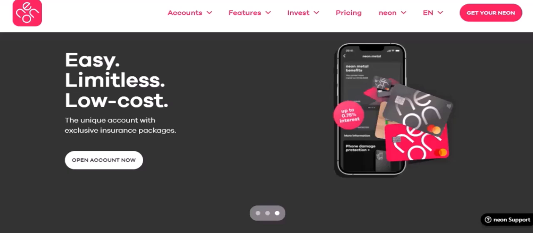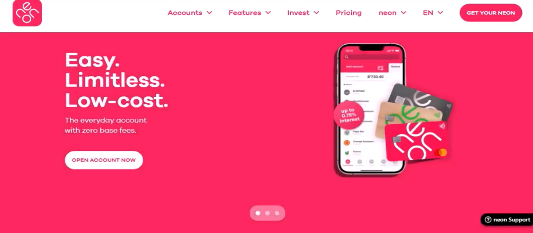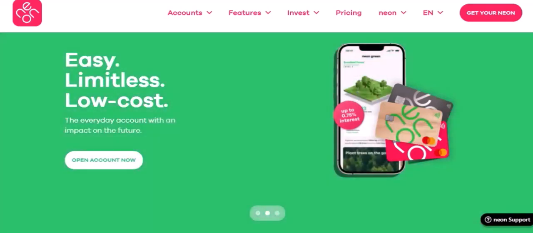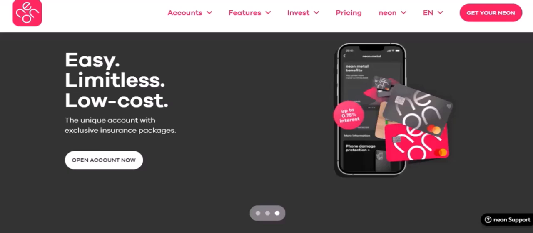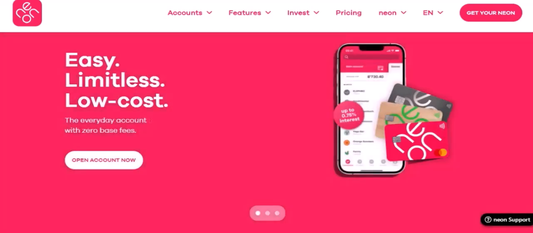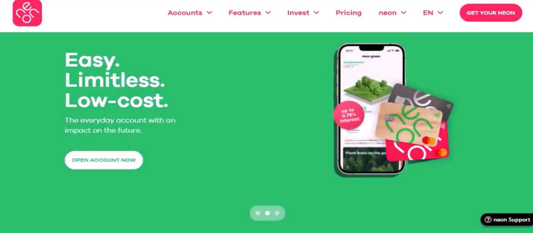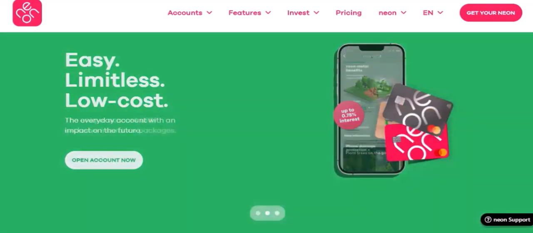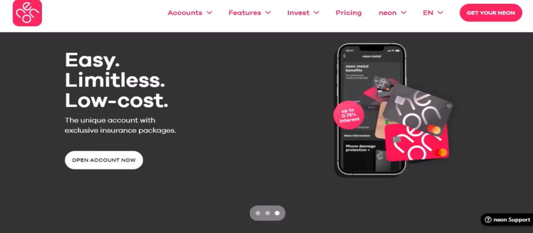Step 1. Access your account settings. Log into your neon account using your username and password. Once logged in, navigate to your account settings. This is usually found in the top right corner of the screen, often represented by your profile picture or an icon. Look for a section labeled Account, Settings, or something similar.